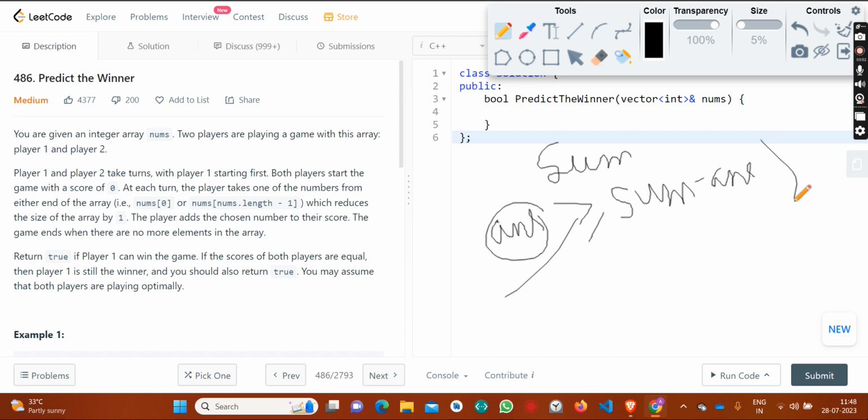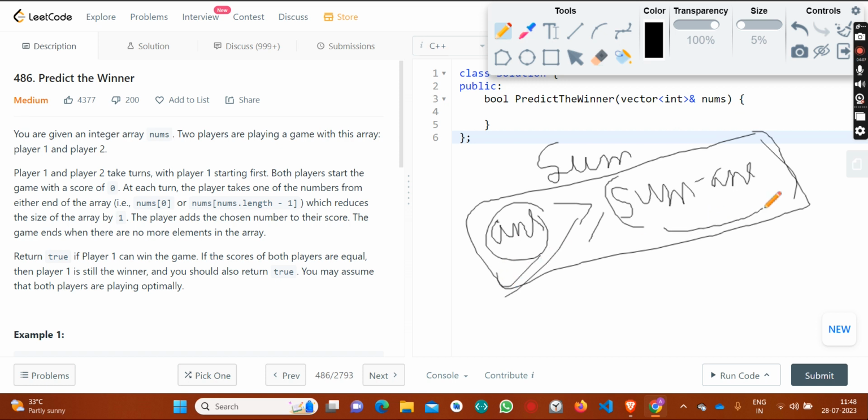So what would be the condition for the first player to win? Obviously, the score of the first player should be greater than or equal to the total sum minus the score of the first player, because that will be the score of the second player, which is sum minus answer. So why not just find the maximum answer, the maximum score we can obtain for player one. And if he is not able to win with the maximum score he can get while playing optimally, then I can be sure that he can't win the game.